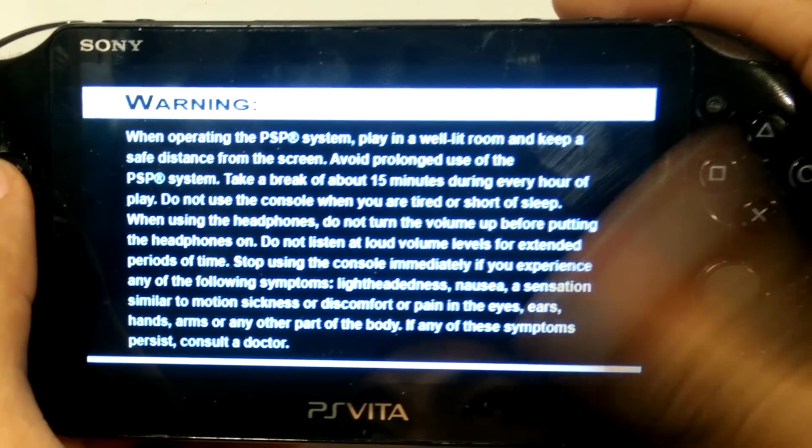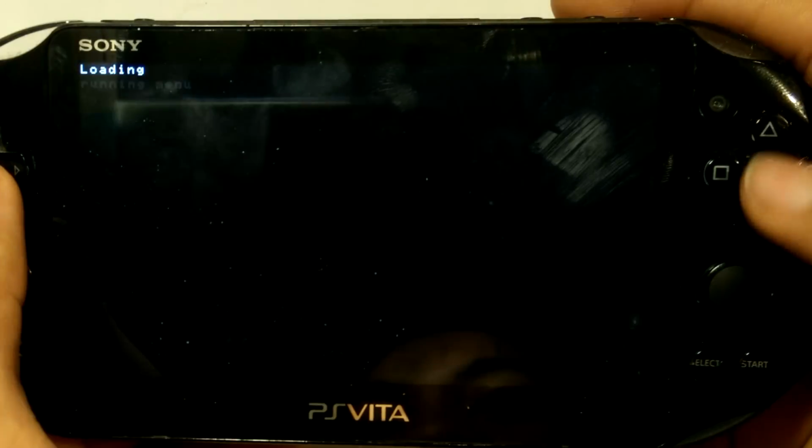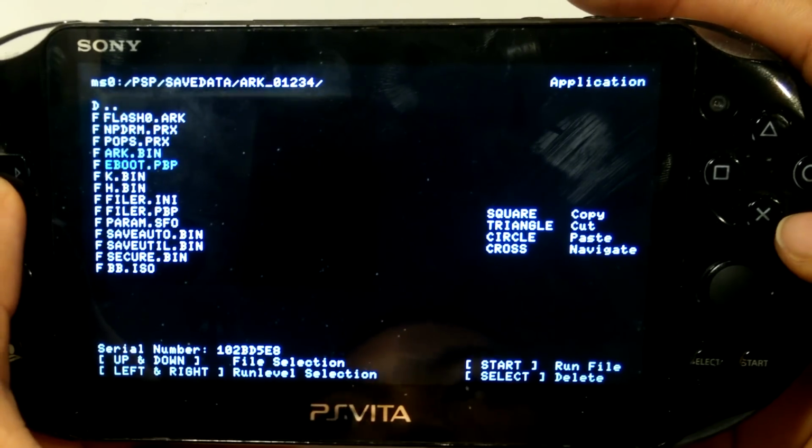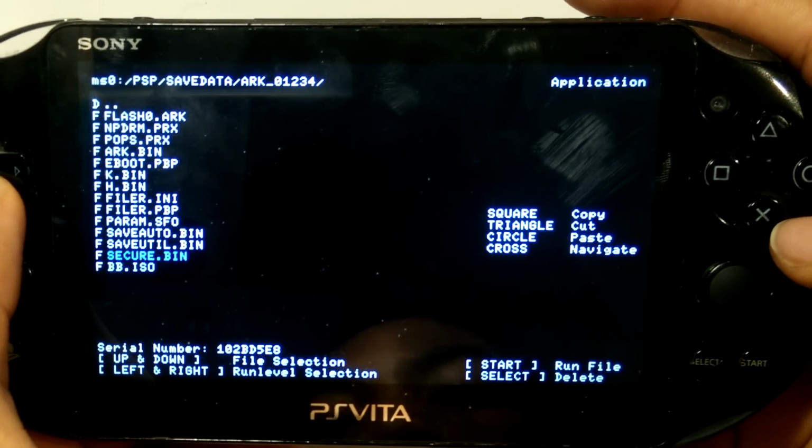From there, all we gotta do is find our PSP game, which should have ISO as its extension, and just press the start button to, well, start it up.